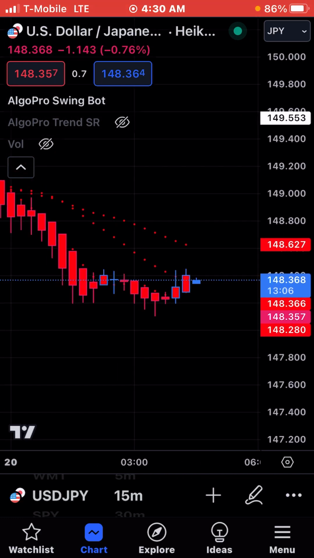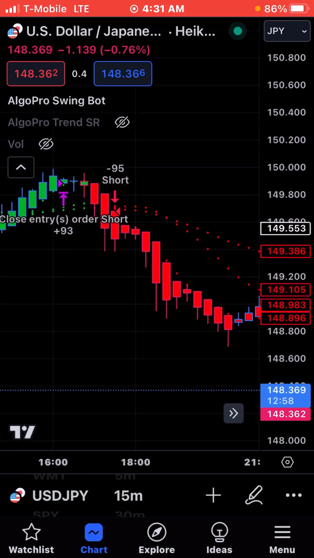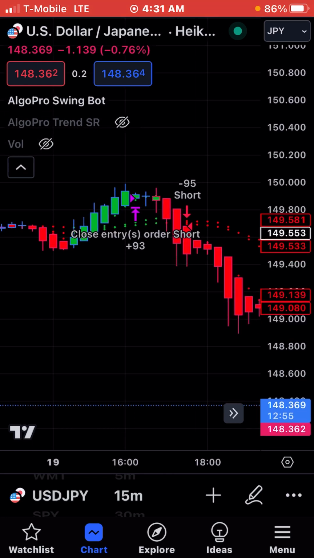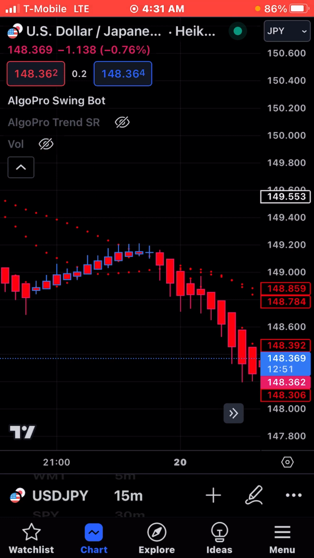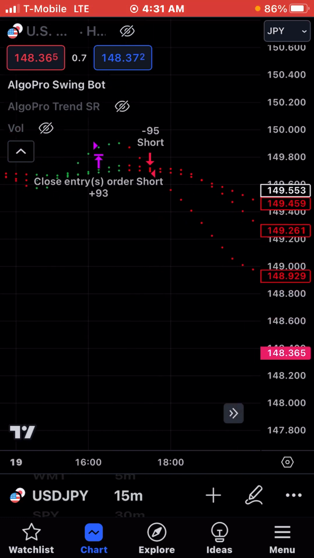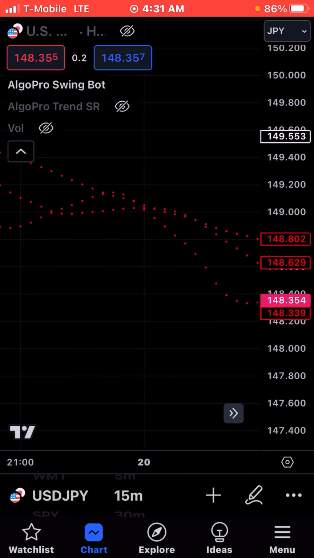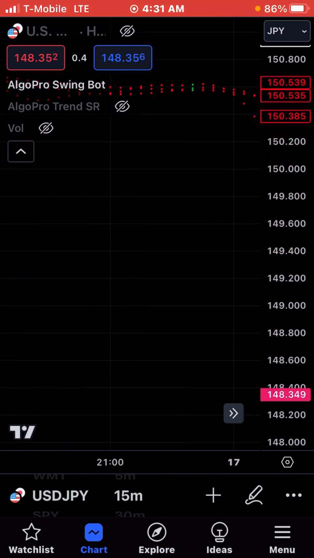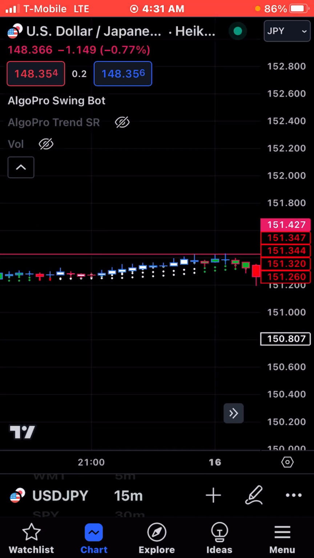The swing bot is basically used however you choose to use it. It gives you short signals, it gives you long signals. It tells you when to close your short, and when to close your longs. You can also look at the dots and get an overall view of what it's doing. You can wait for red to go to green, or green to go to red. You can find the moments when it is neutral, like right there. When it's going sideways, it'll tell you that as well.